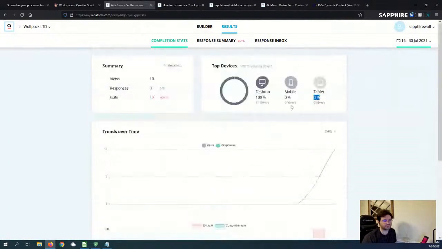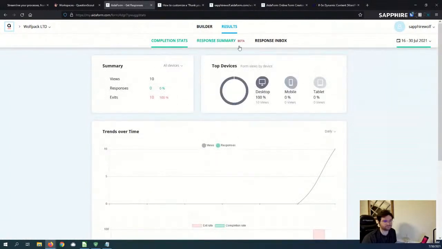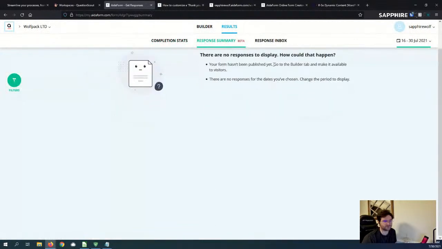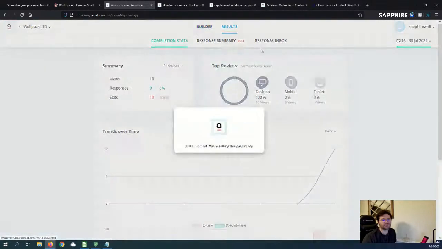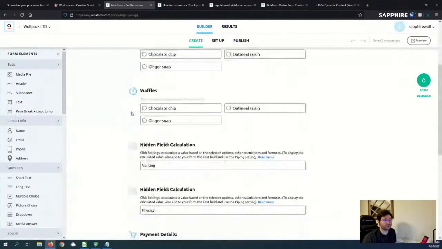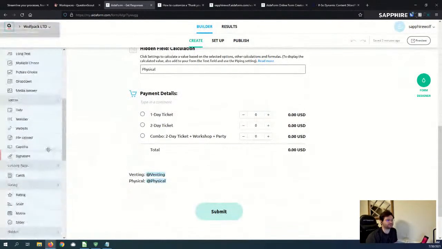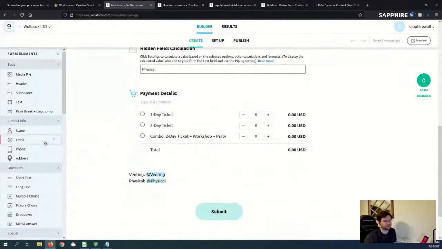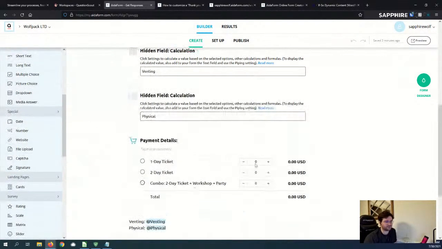Yeah, let's see, results, pretty basic. Response summary, and responses, yeah, response inbox, etc. So not gonna get too far in depth with it, but I do like Adaform. I think Adaform does have a lot of strengths. I think it could still just use a slight bit of polish in certain areas that I sort of identified, but I think its biggest strength right now is definitely payments.